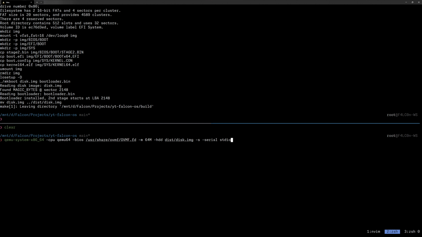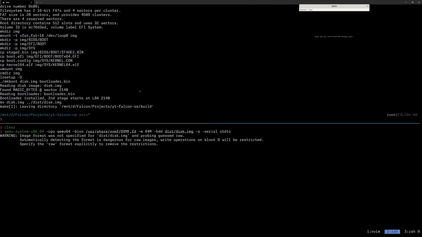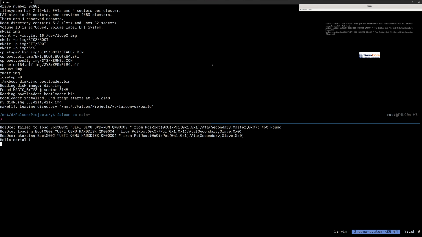Right, so here in QEMU, we just need to add this serial stdio that basically directs the serial output of our virtual machine to the standard input so that we can see it. And if we run our VM, here we can see that we are actually printing hello serial. So that's pretty good.